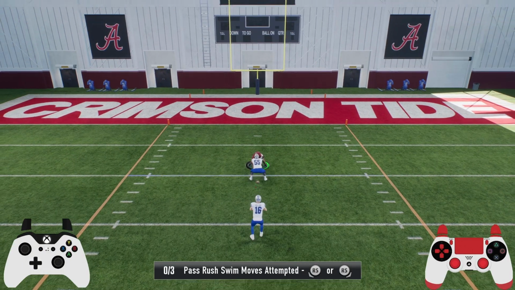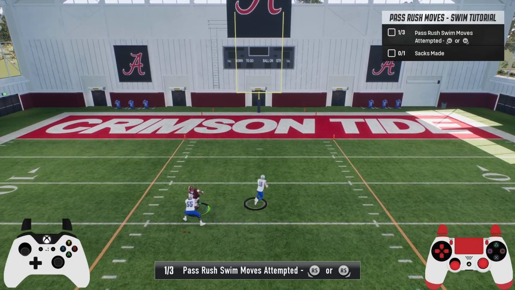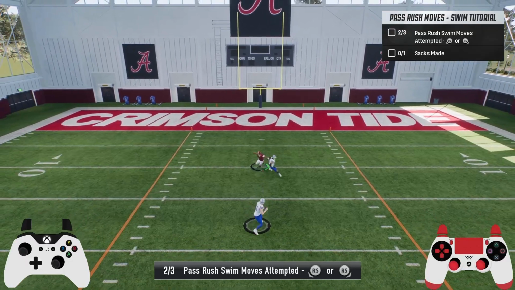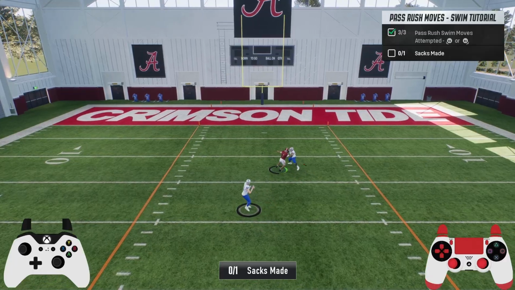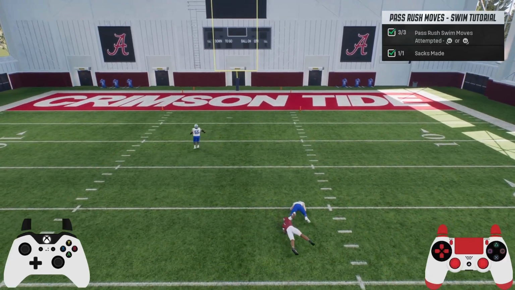We're gonna try the swim one now. For that, we just need to move the right analog stick toward the bottom left or bottom right, just like this. Let's try it one more time. You can see it is completed. So this is exactly how we're able to complete the swim pass rush move.